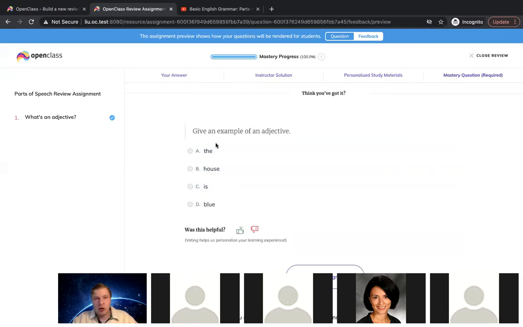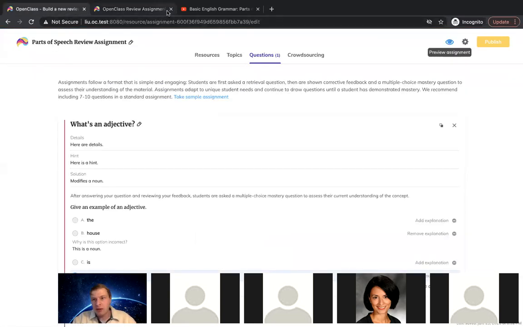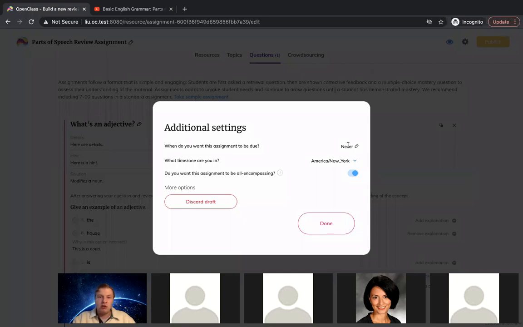If you don't like how your question looks, you can go back and modify it before you publish. But so that's the preview. Next, let's check out these additional settings. There's a few things in here that I'll point out.